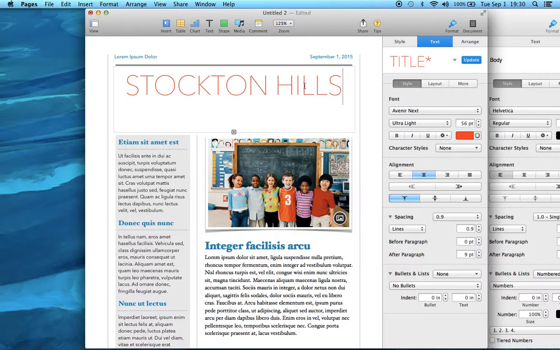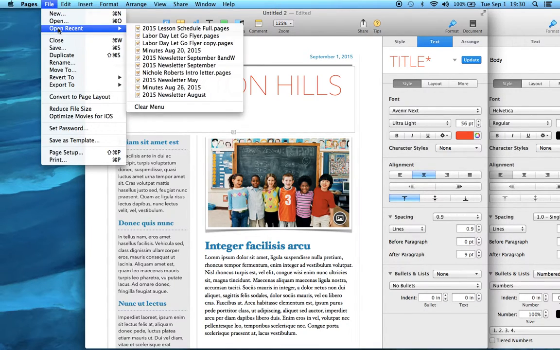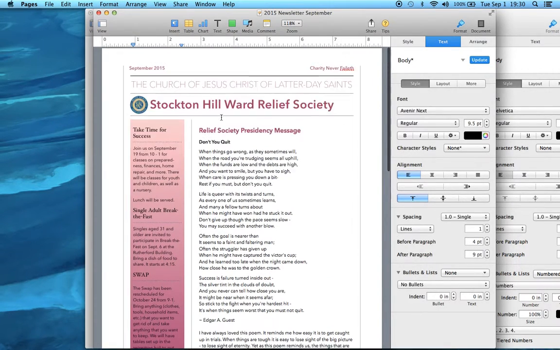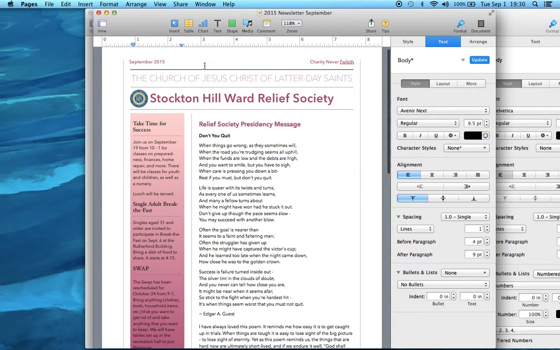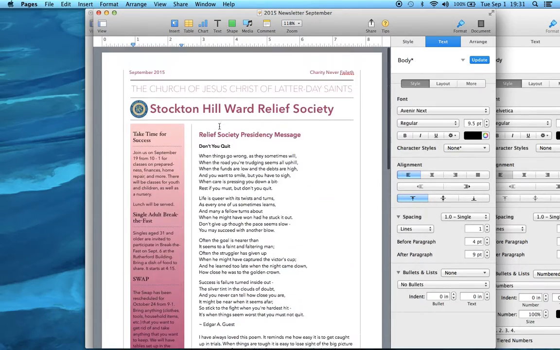But after that, it's much easier because all you have to do is open up the month before. So I'm going to open recent, 2015 newsletter September. This is the last one I did. And it looks like this. So you can see now that I've already set it up, the basics are already there and I don't have to fiddle so much.